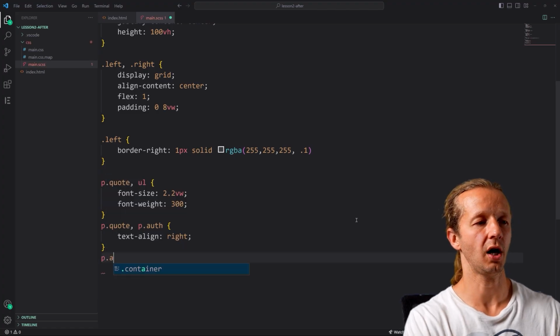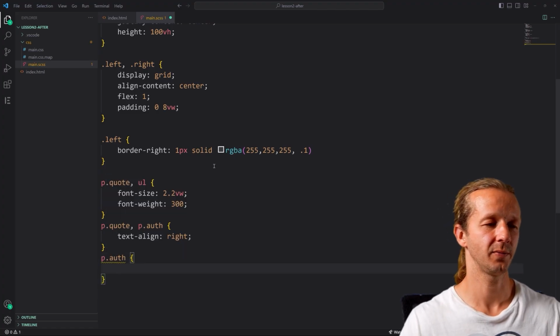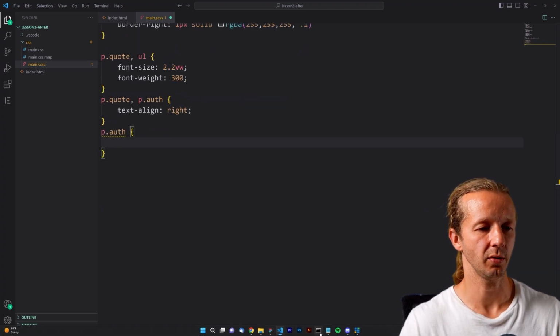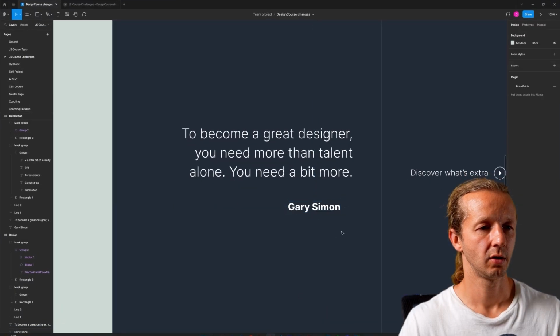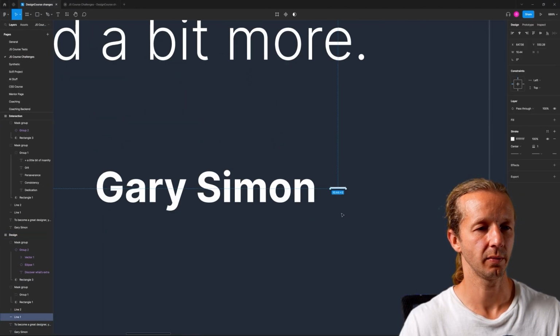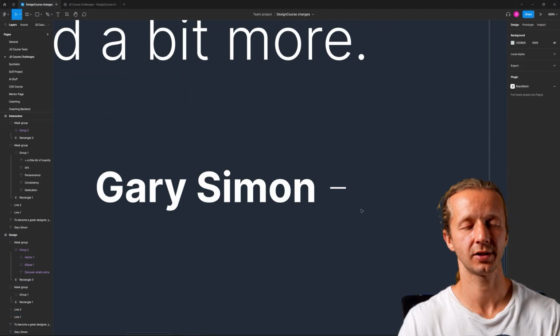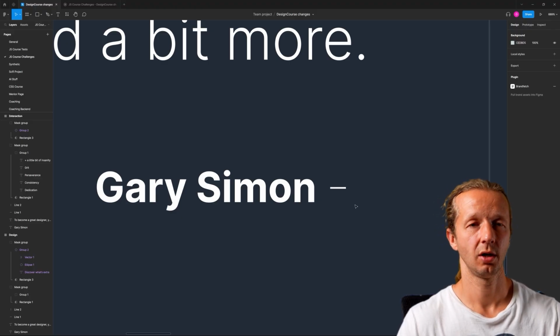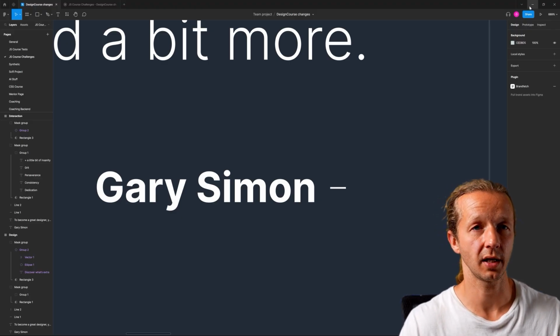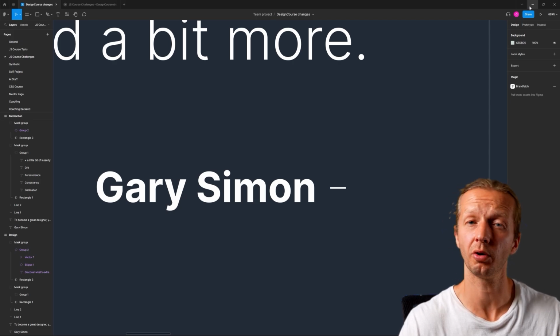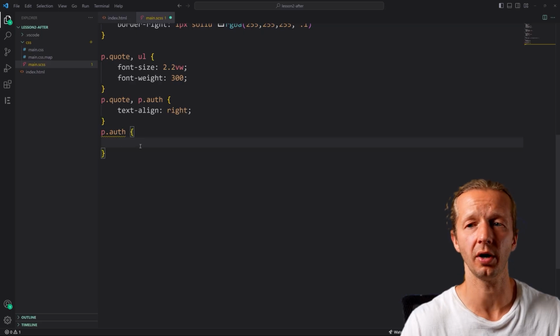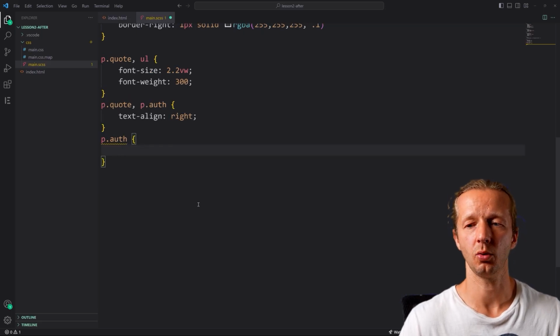Also, we're going to take our author. Now, the author element right here, if we go back, we'll see we have this little dash right here. So we could just use a dash on the keyboard, but to make it a little bit more dynamic and customizable, we're going to use a little trick here that is very common. I wouldn't call it a trick, I call it a pattern, something that's used very often. So let me show you exactly what I'm talking about.